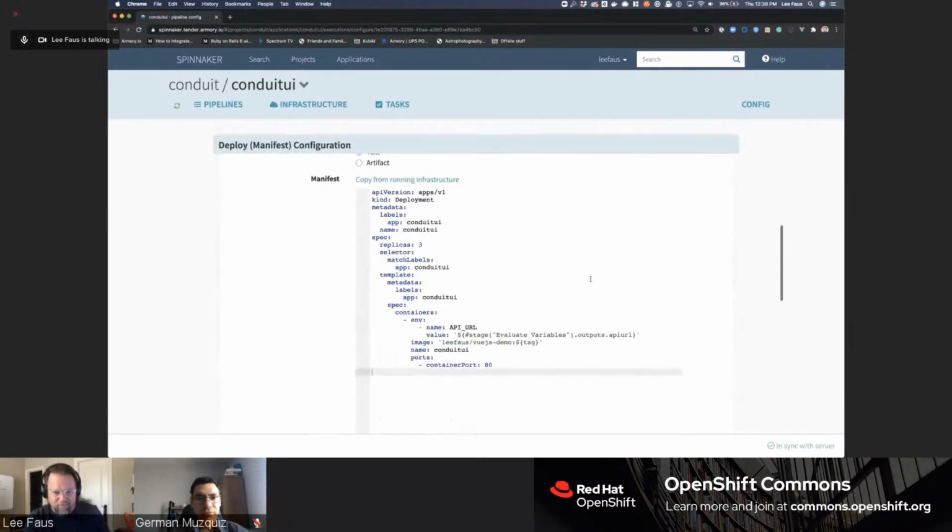Now, when we actually want to go and deploy this particular item, you would normally do this as an artifact, so something that would exist in your Git repository, but for demo purposes, we want to be able to show you what this would actually look like from inside of Spinnaker. So this would be your manifest that you would define.